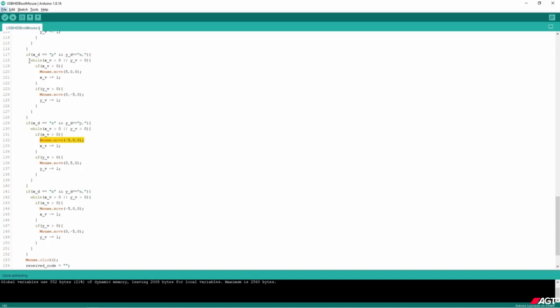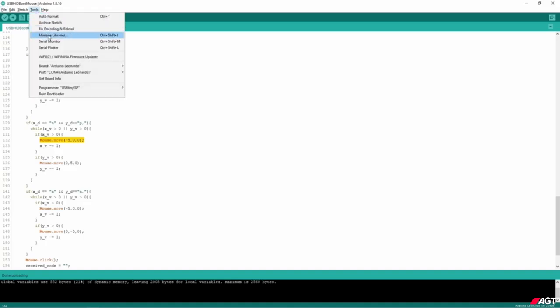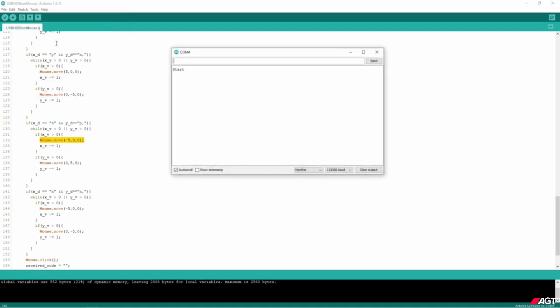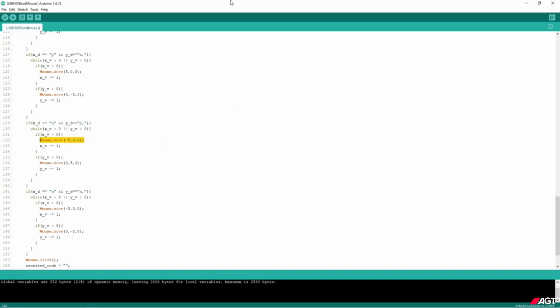Let's open the serial monitor and connect the USB of our mouse to the Arduino. Yes, Arduino is moving our mouse now. Now, let's enter the values into the serial monitor to test. I'm clicking enter. As you can see, the mouse moved in the specified direction.